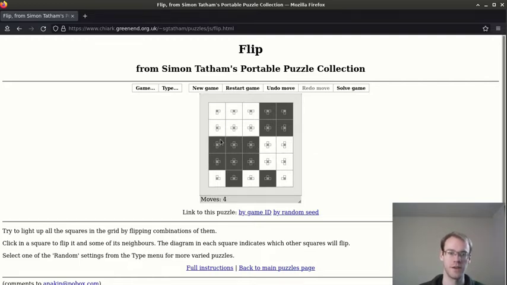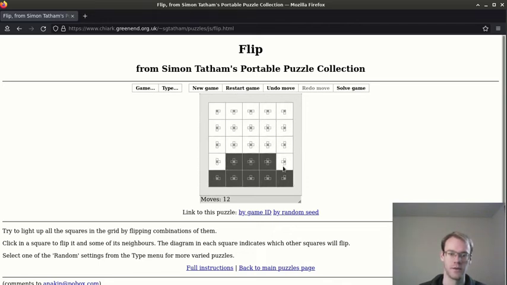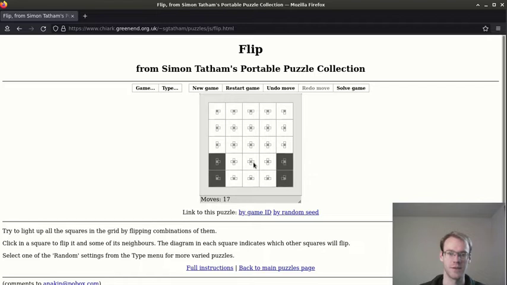So I can try playing it now. I'm not too good at it. And I'll try my best to solve it. Okay, so I'm coming up on one that I can't solve too easily. So let's get to making the solver to do it for us.